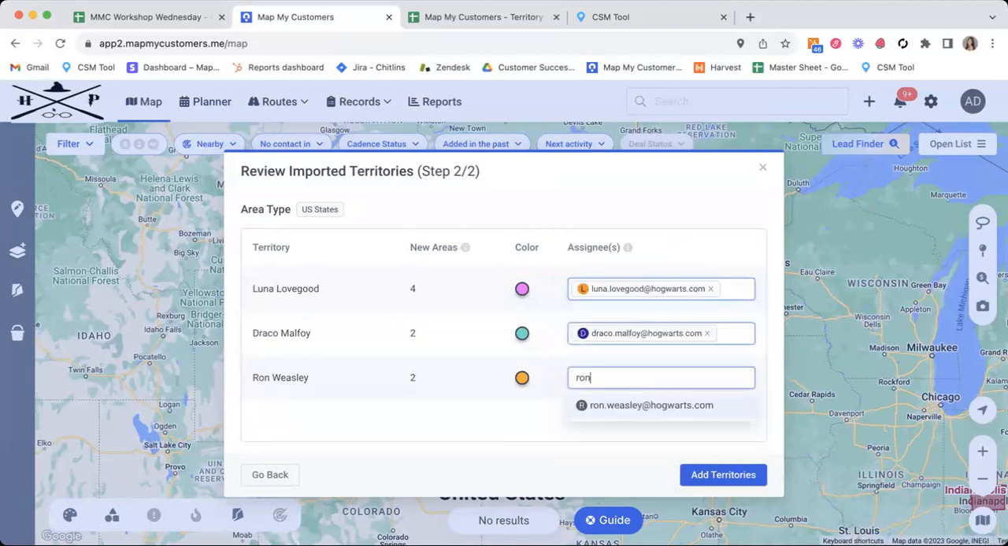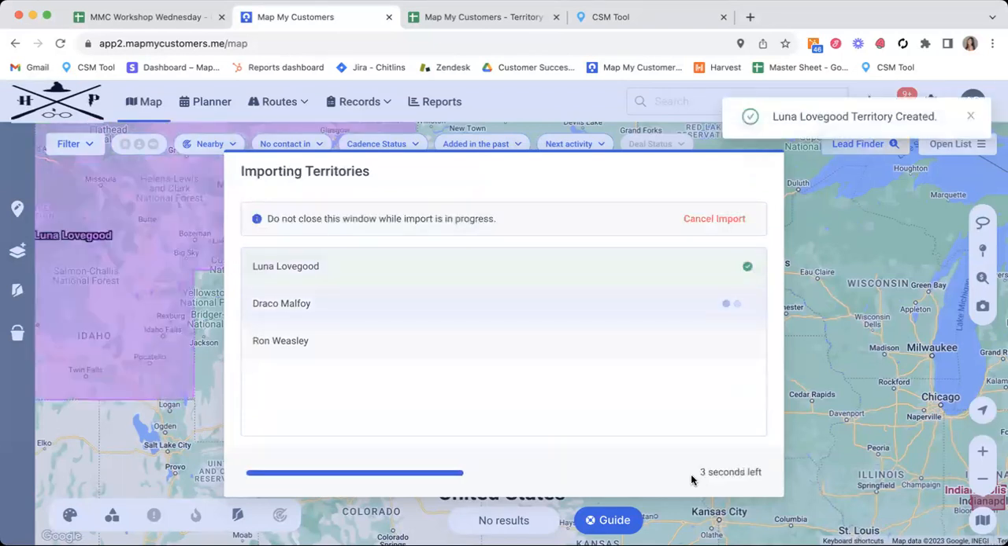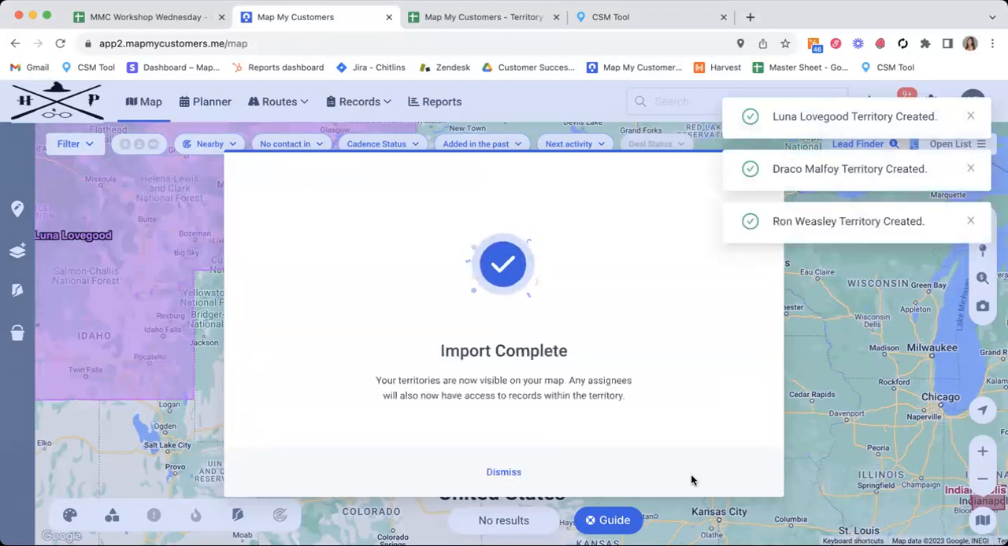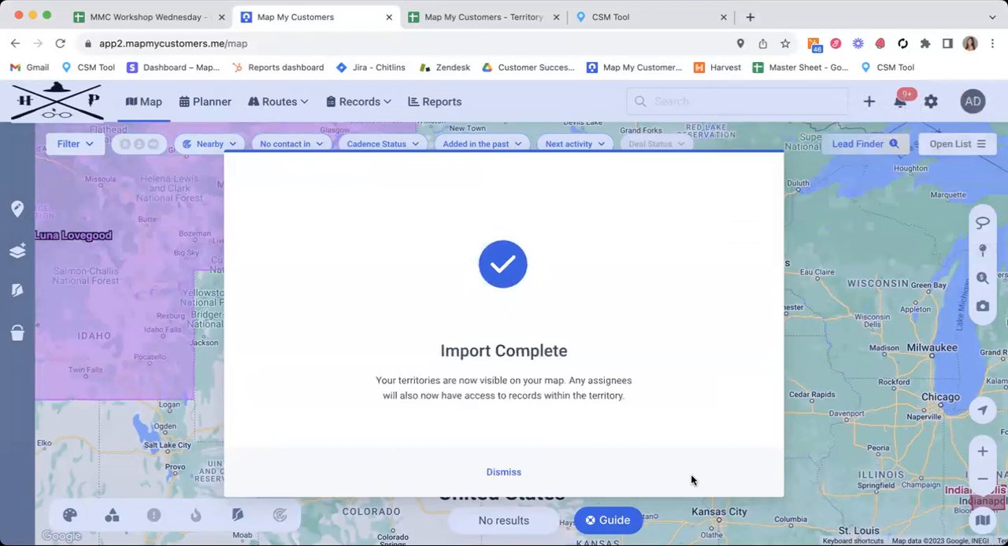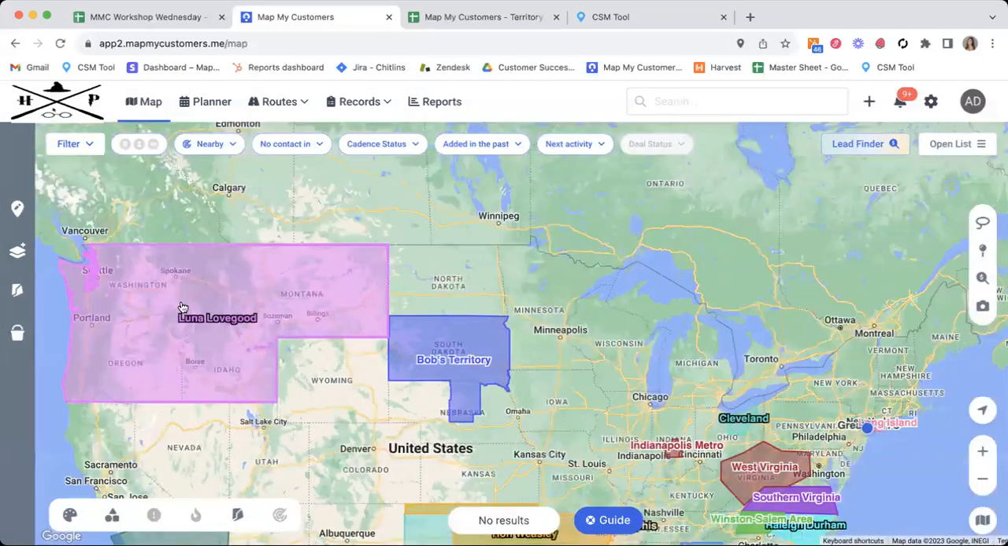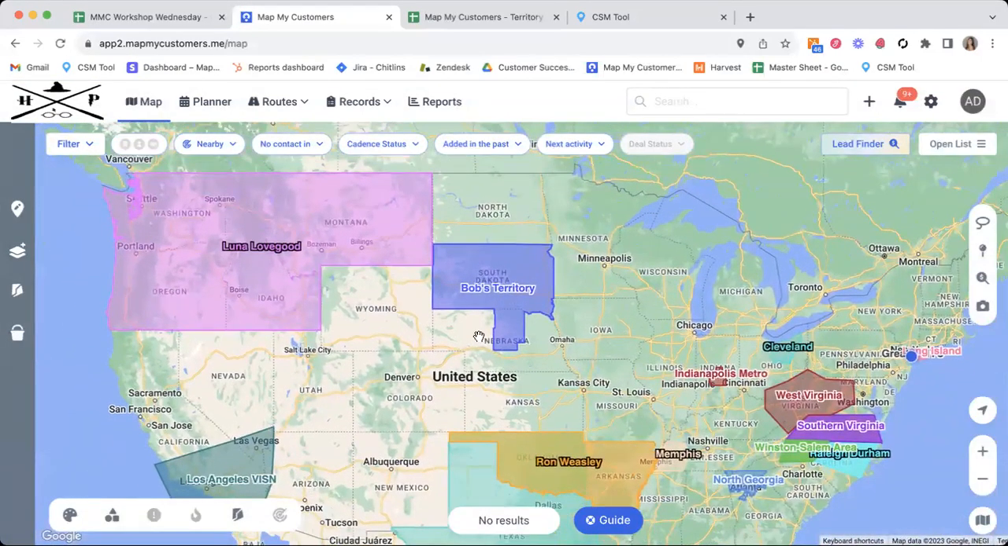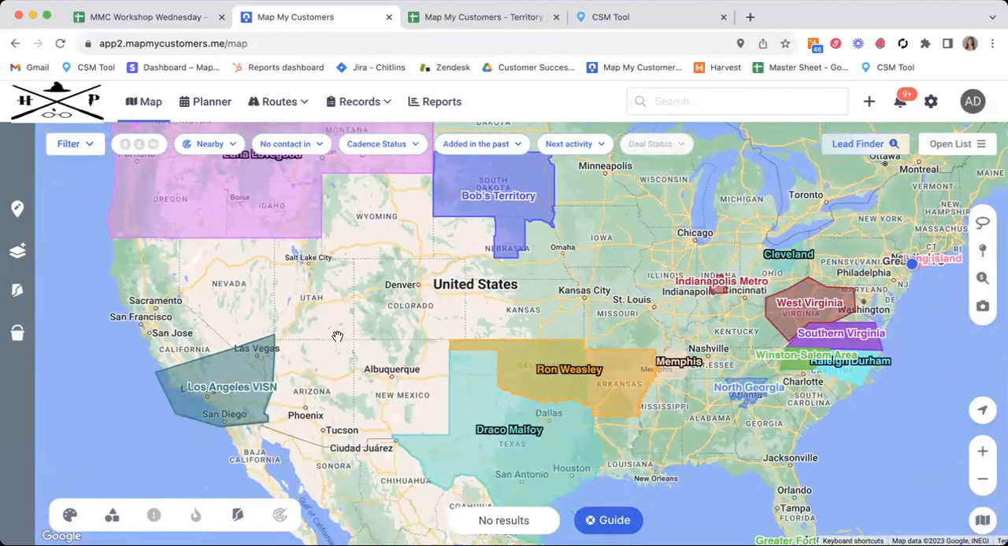When I go ahead and share these territories, it's breaking down for me, hey, in your spreadsheet, within the Luna Lovegood territory, we found 4 states. Within the Draco territory, there were 2, and with Ron, there was 2. If this looks good, I can go ahead and hit add territories, and it's going to start processing this here. It goes fairly quickly. Again, I've simplified this a lot to make it just those states, but if you've got your counties or your postals, you'll notice in the background, they started creating, and now automatically I've got my Luna Lovegood, my Ron Weasley, and my Draco Malfoy territories.